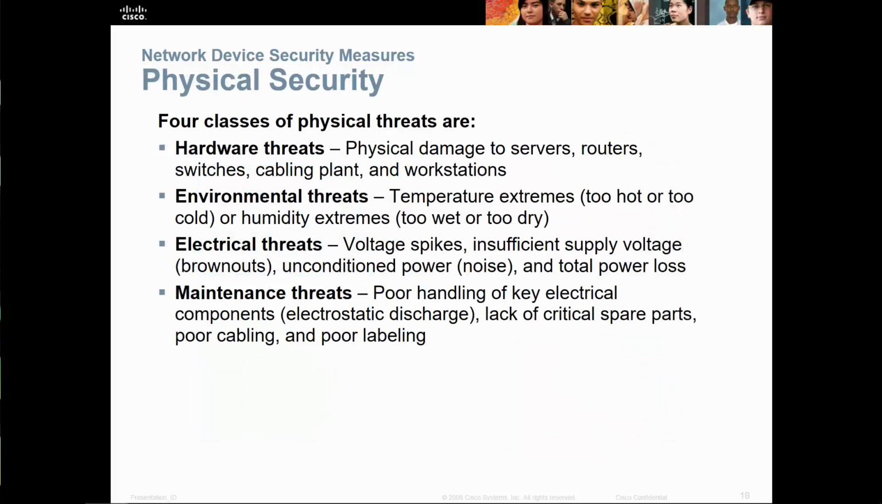We also have to talk about things like physical security. This is always a big one. Hardware threats. Can you steal the device? Can you just pull the cables out of the wall and run away with it? Environmental threats. Is it too humid? Is it too hot? Is it too cold? Electrical threats. Do we have enough power? Do we have the proper grounding? If we are looking at a heavy thunderstorm, do we have surge protectors?